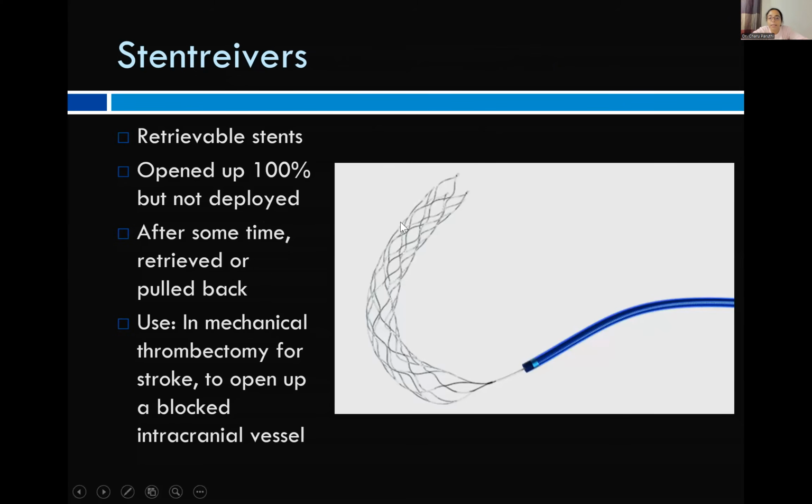As the name suggests, they are retrievable stents. So once they come out, they're still attached to the wire. They're left in place for some time and then retrieved back. So what is the use of doing this? The indication of these stent retrievers is in mechanical thrombectomy in cases of stroke. So whenever there is blockage of an intracranial vessel due to a clot, this is the treatment of choice, this or aspiration, and this combined with aspiration.